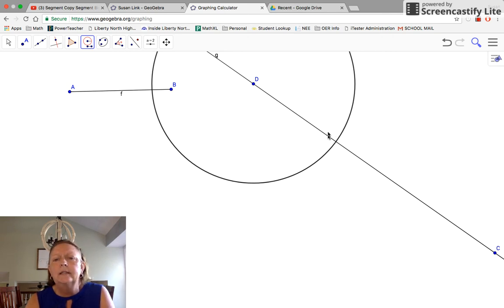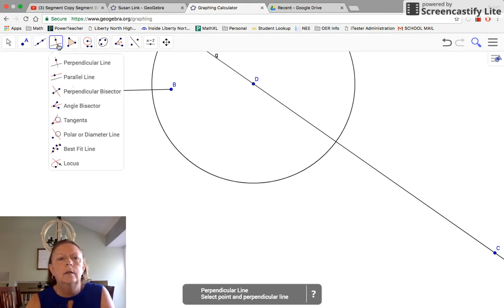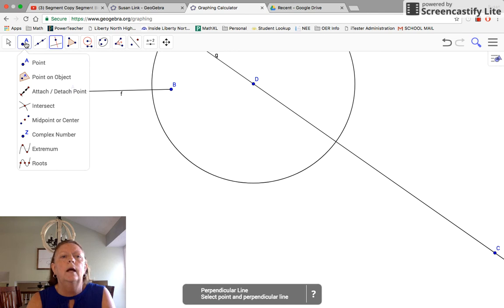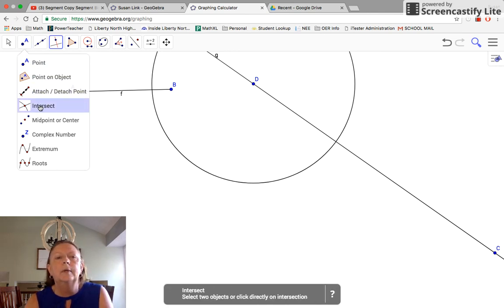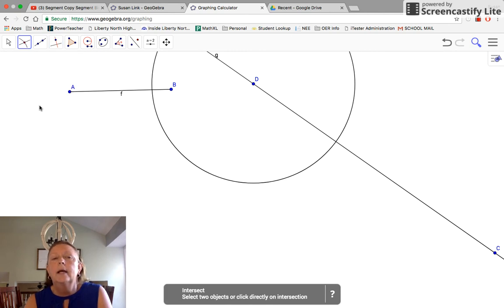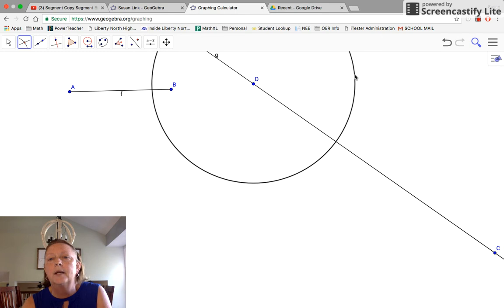But first I need a label here. So I'm going to go to my second icon and get the drop-down menu, and I'm going to hit intersect. Now what this is going to do is label this intersection, because I'm going to click on my circle, then I'm going to click on my line, and notice that it puts a point E there at the intersection of the circle and the line.